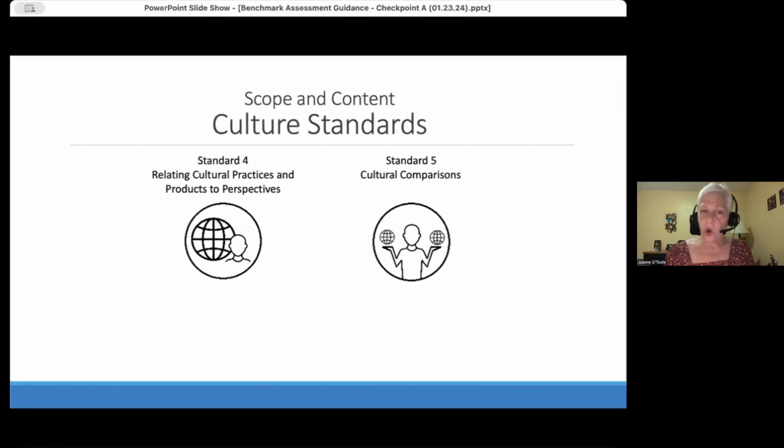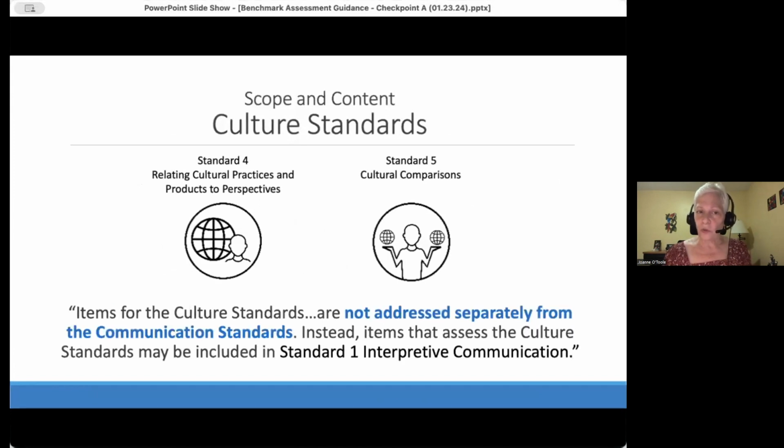And in regard to the scope and content of the culture standards, Standard 4, relating cultural practices and products to perspectives, and Standard 5, cultural comparisons, here's again a quote from our document. Items for the culture standards are not addressed separately from the communication standards. Instead, items that assess the culture standards may be included in Standard 1, interpretive communication.